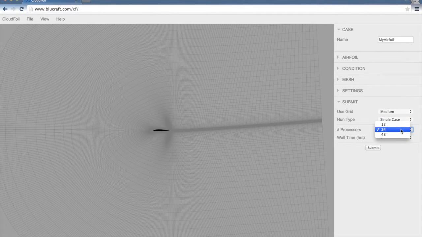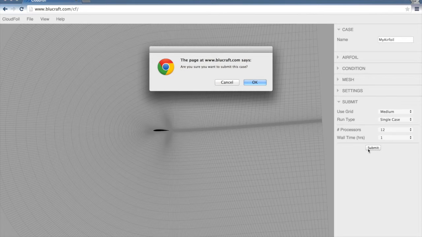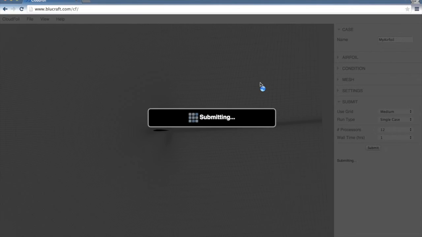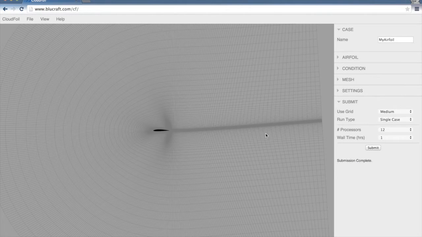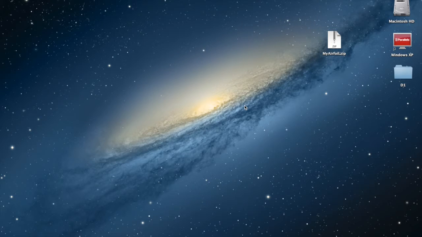We'll set the number of processors. I'm going to drop that down to 12, and a wall time, so probably run within an hour. So now we're all ready to submit. We click submit here. It asks us if we're sure that we'd like to submit, and it will take just a minute while it submits that case. Okay, so the submission was successful, and we'll receive an email with the results, actually a link to the results. So that email, when it comes, we'll just click on the link and it will automatically download those results.